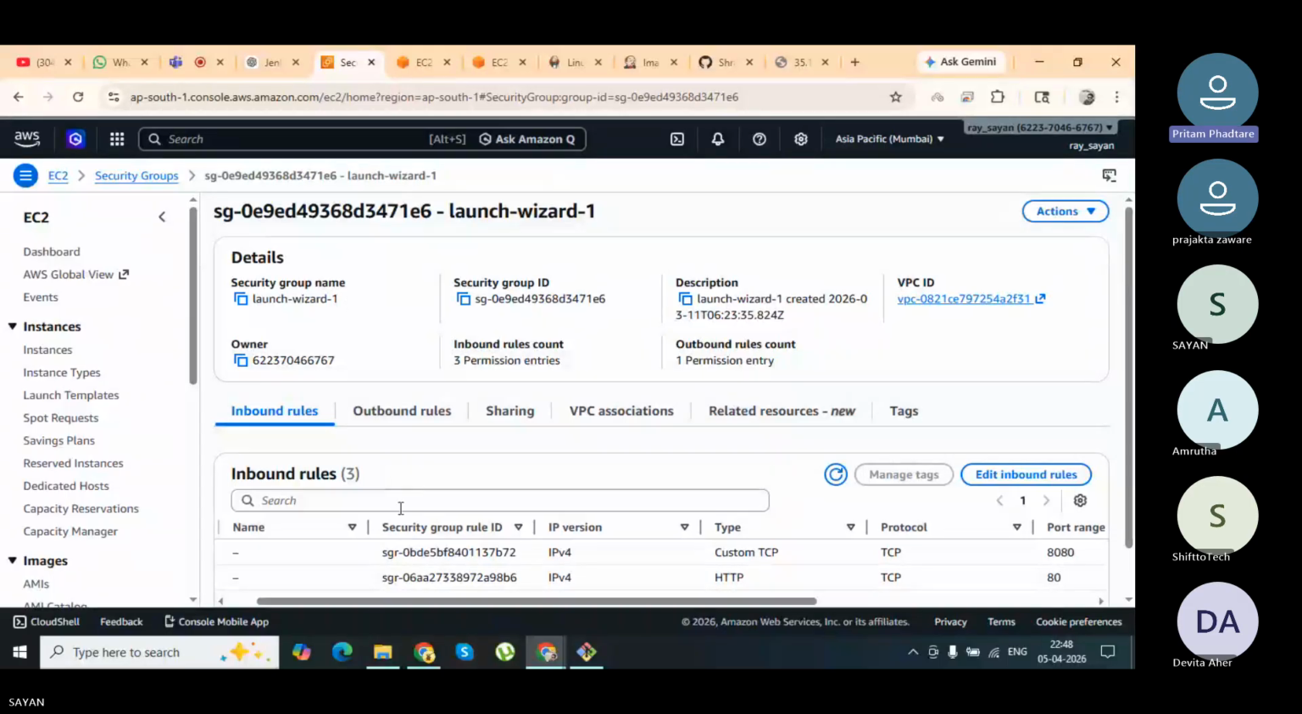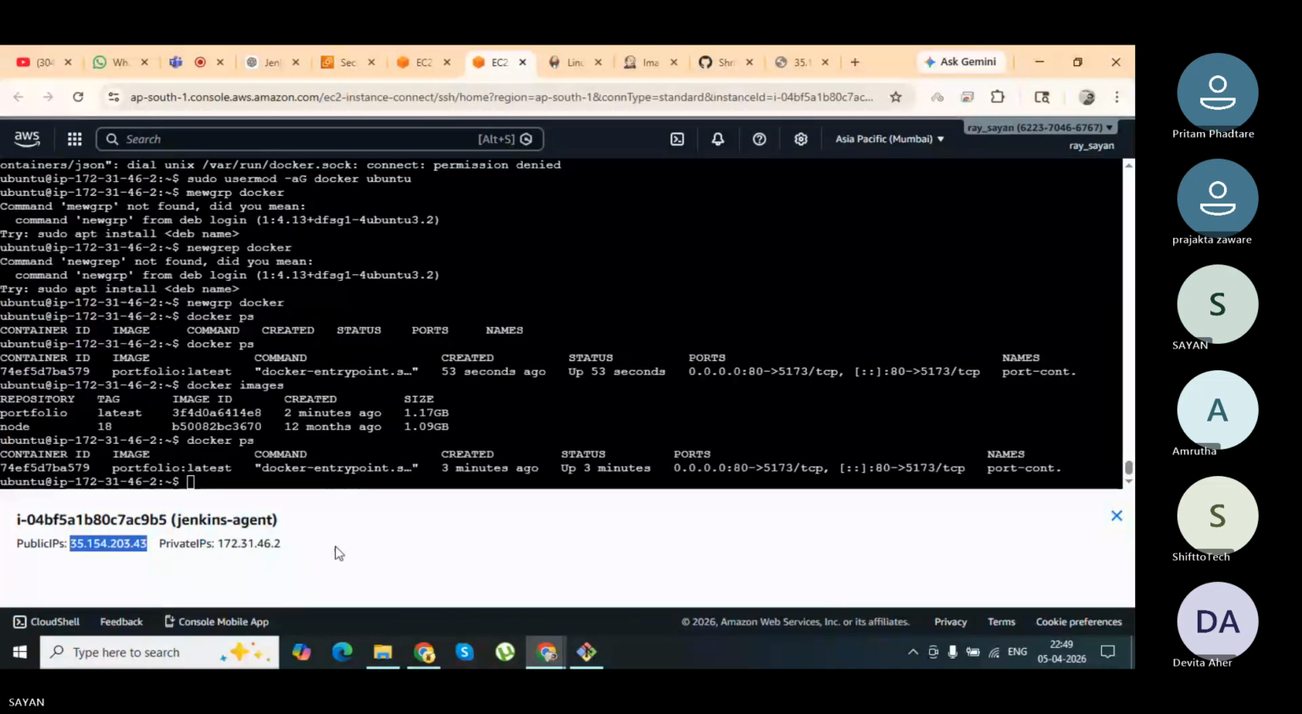Go on your Jenkins agent, the terminal of the Jenkins agent. You can see there the container is accepting the external traffic on port number 80. Can you see the ports there? Yeah. 0.0.0.0, it is open for all IPv4 on port number 80.